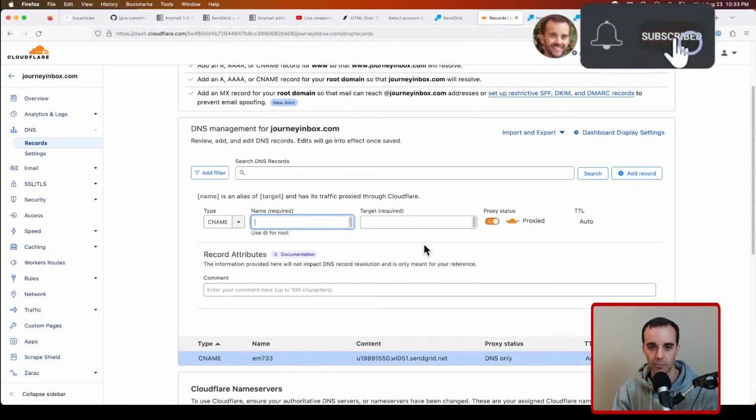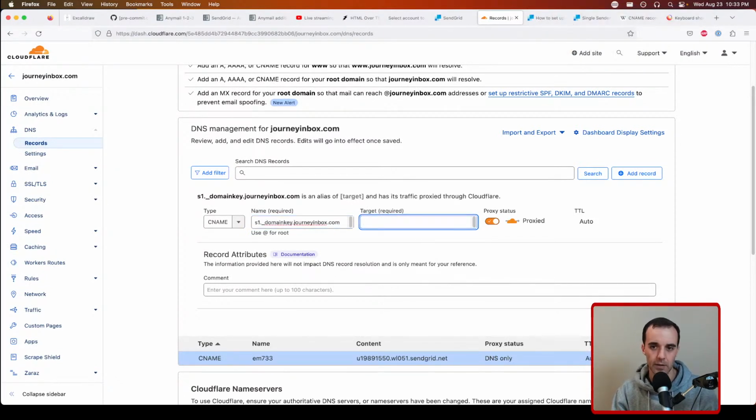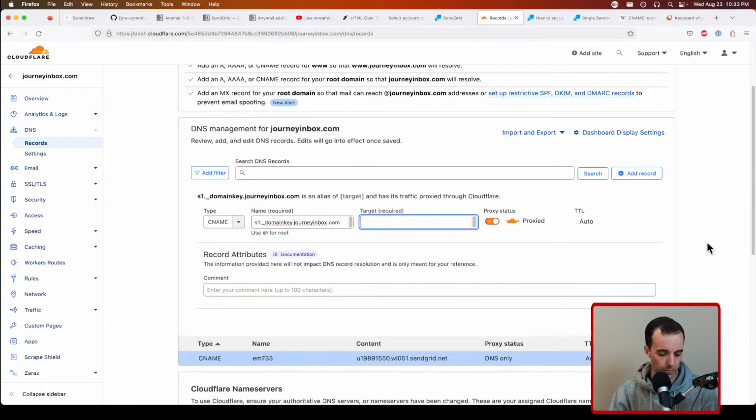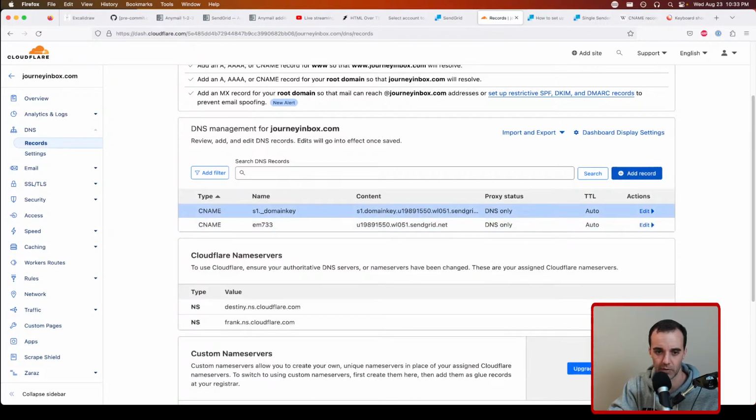Let's go back this way, paste it here, and then we want the value over here. Again, all of this information is going to be public if somebody does a dig on this, so I'm not worried about sharing it. And we're going to turn off proxy because they just told us that it doesn't work for CNAME record types. Okay, so now we've got that.